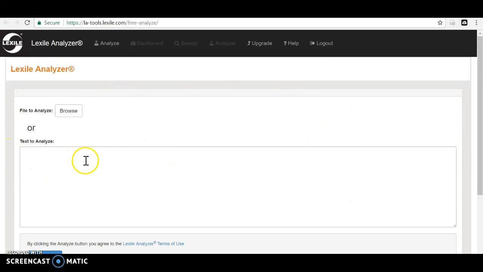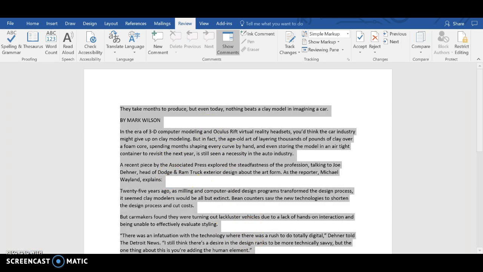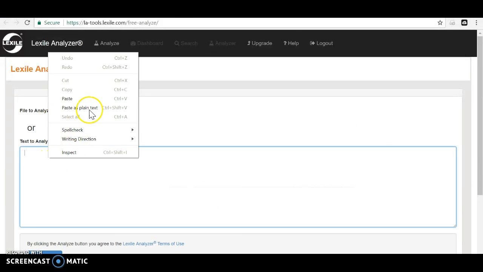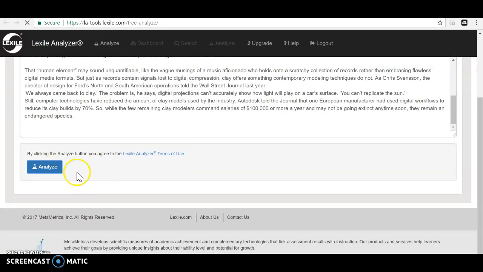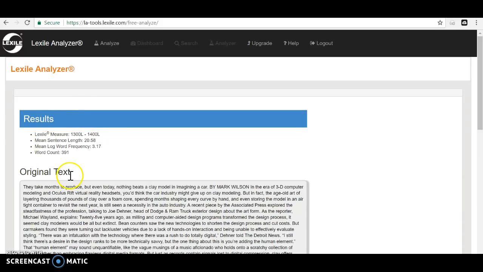And here I can just paste that text that I already have copied from over here. So I'm going to do that. And now I'm going to click Analyze. Once you click Analyze, it gives you your results right here.